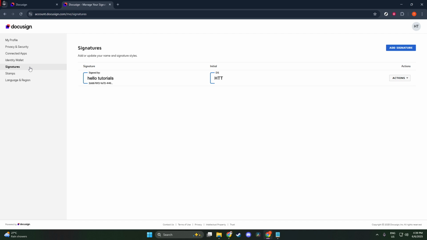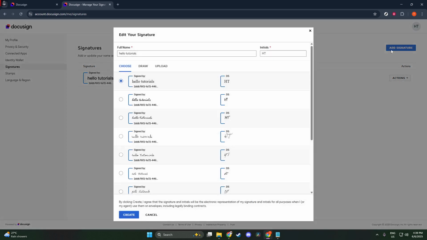Within the Signatures section, you should see an option to Add Signature. Click this button to create a new signature, and this will also allow you to make any necessary updates to your existing initials. Now, here's the crucial part. Find the text box under the label Initials. Click on this box to modify your initials.